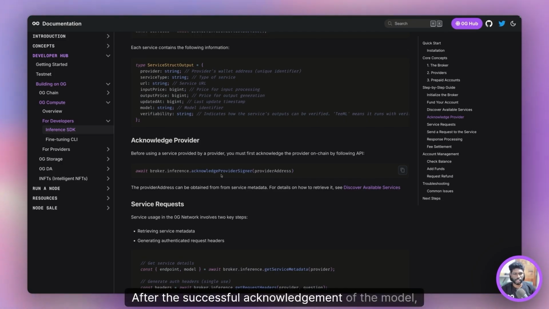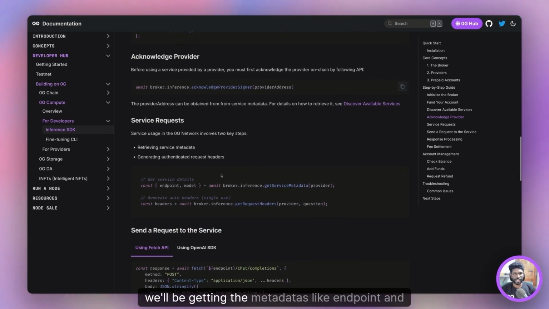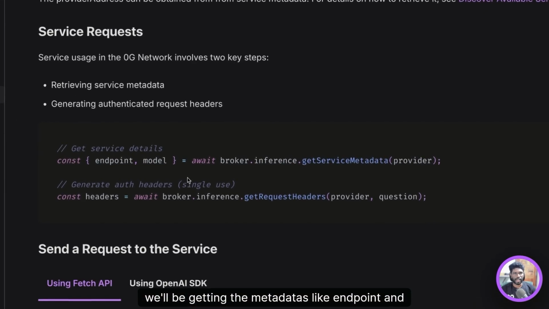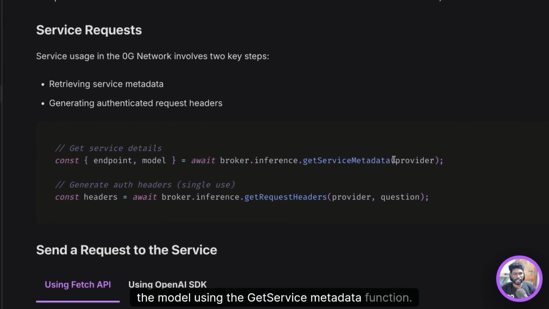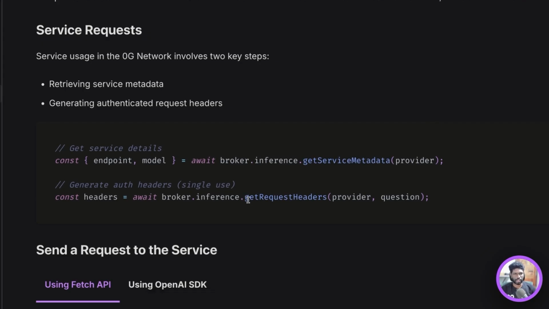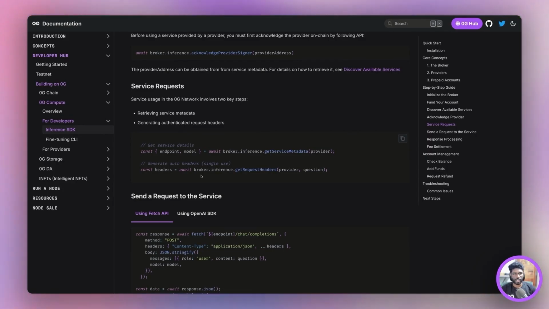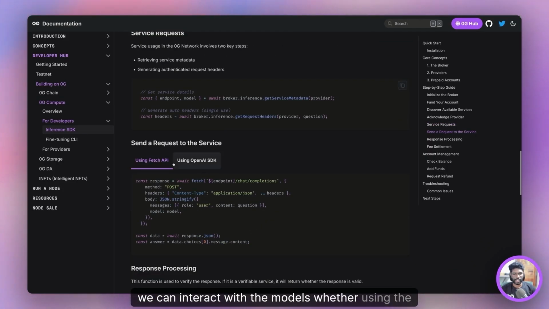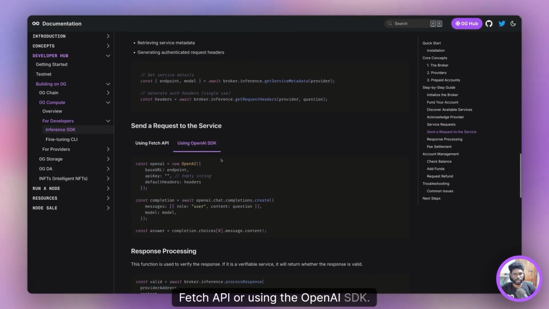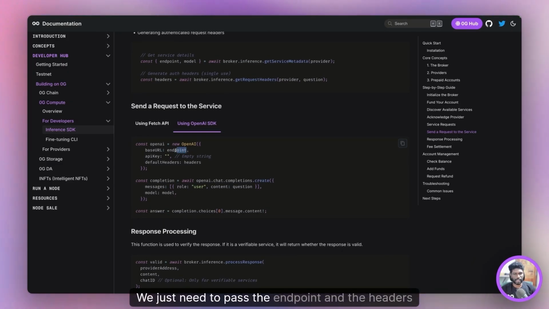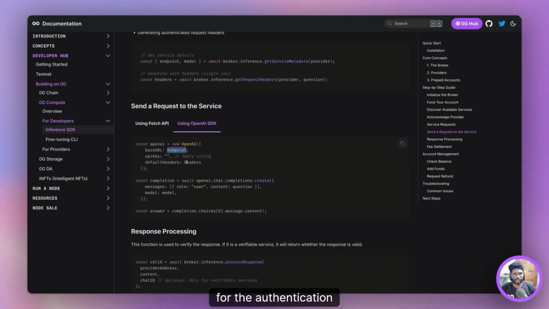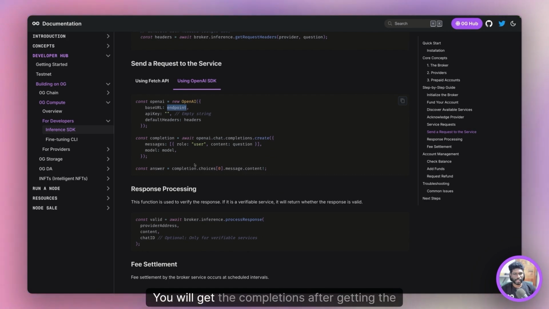After the successful acknowledgement of the model, we'll be getting the metadata like endpoint and the model using the getServiceMetadata function. Once we got the metadata, we'll be getting the headers. These headers will act as the authentication. So make sure to call this before every request that you are making to the LLMs. Once we got the headers and the endpoint, we can interact with the models, whether using the Fetch API or using the OpenAI SDK. We just need to pass the endpoint and the headers for the authentication and your prompt. You will get the completions.